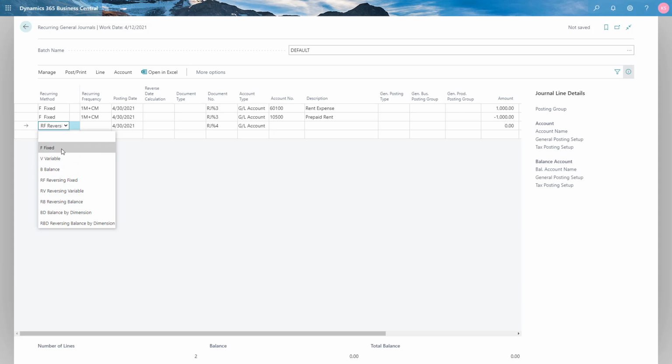So notice that there's fixed, variable, and balance, but that we also have these methods with the reversing function. And reversing means that the system will automatically post reversing entries in the next period. Okay, let me show you an example. So I will use the same date formula, because also this is something I would like to post each month. I will enter March.